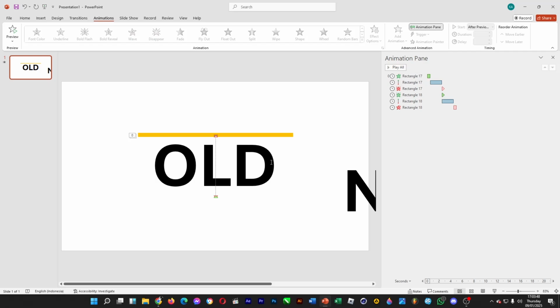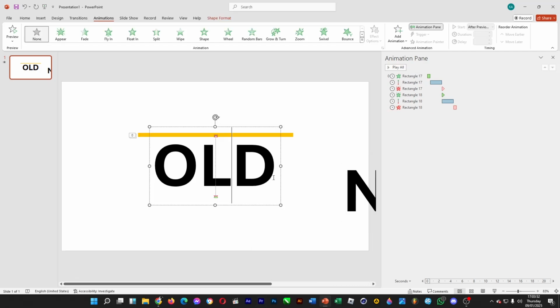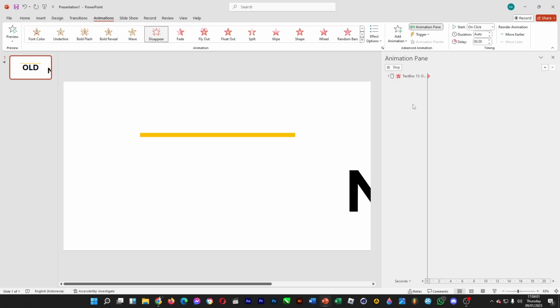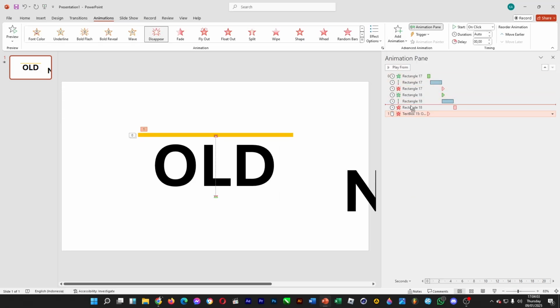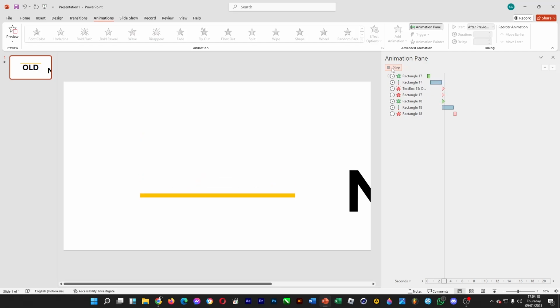Let's make this text disappear, shall we? But first, click on the first text, then click on add animation and then click on disappear. Put it on top of the effect when the first rectangle disappears, and then right click and click on start after previous. And if we play them all, the first text disappears.